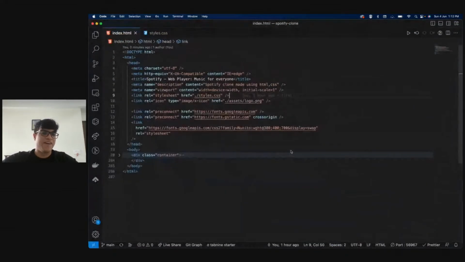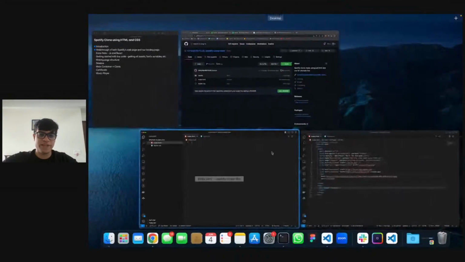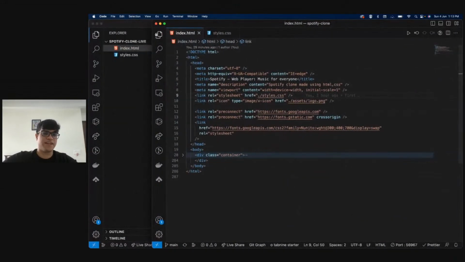For me, since I already have it in my system, I'll just be dragging it from my other VS Code instance that I have.